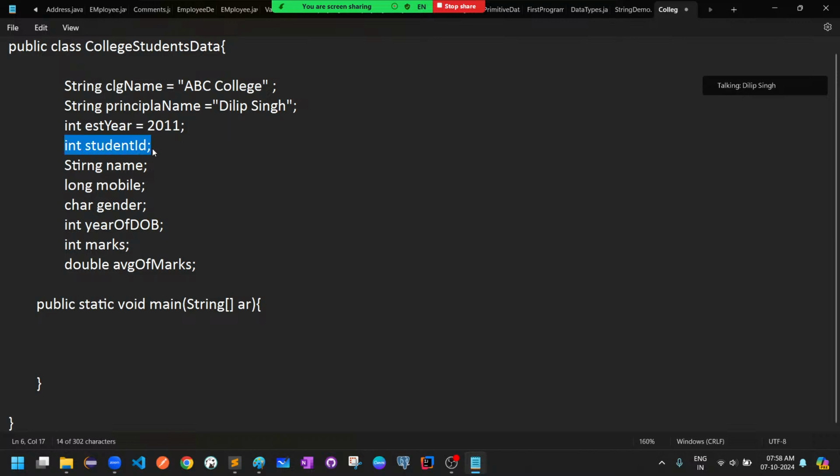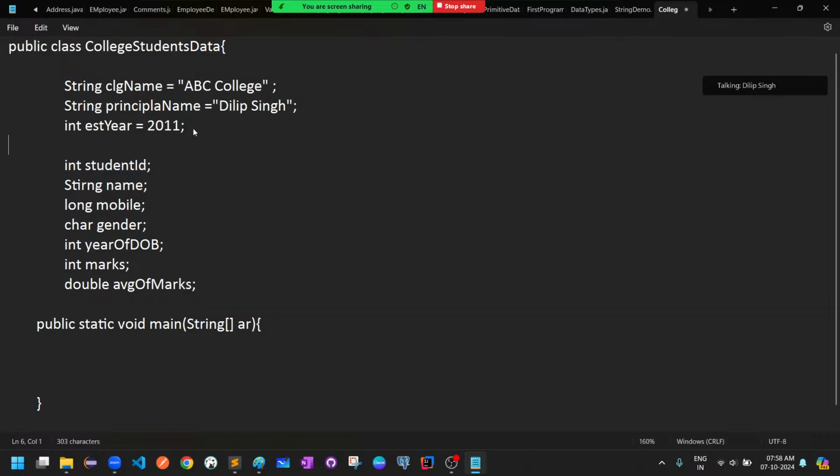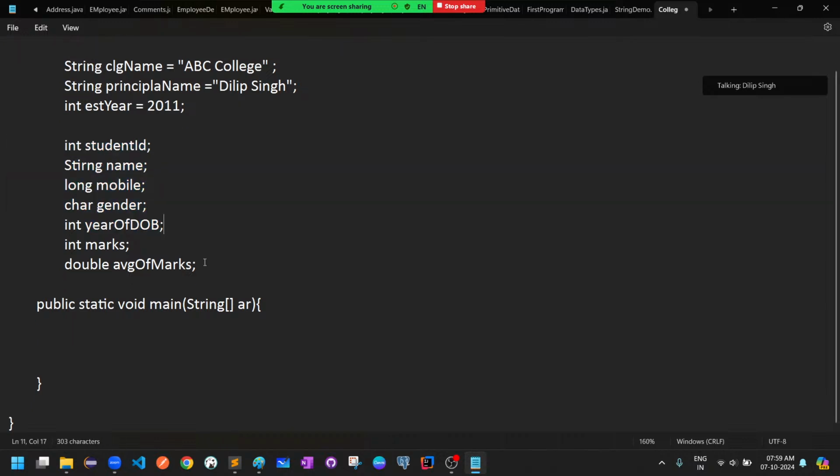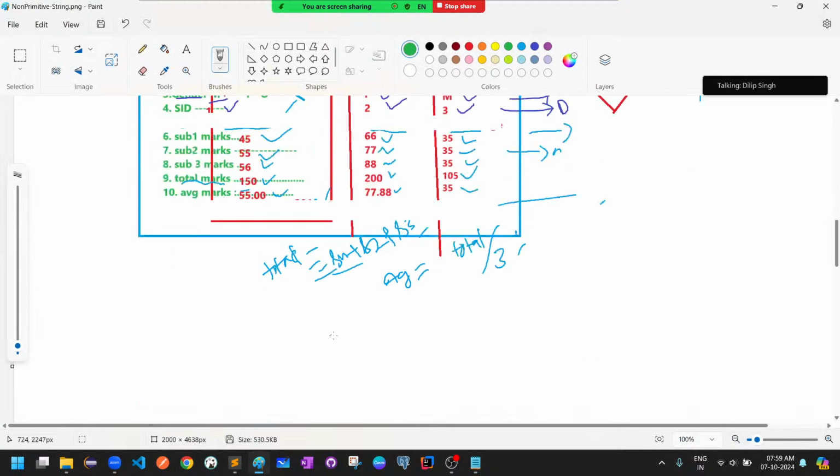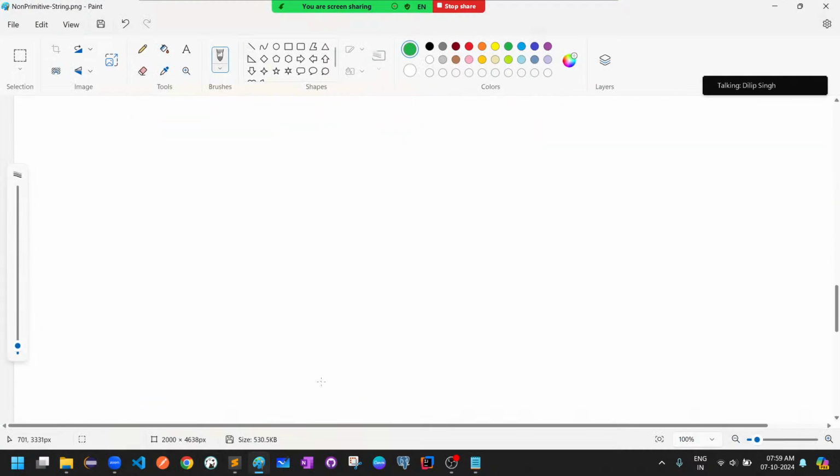But when it comes to student ID, student name and all, even though I know the names, there are multiple people, multiple information. So what we have to do, let's understand. Now understand how to identify what type of variable.